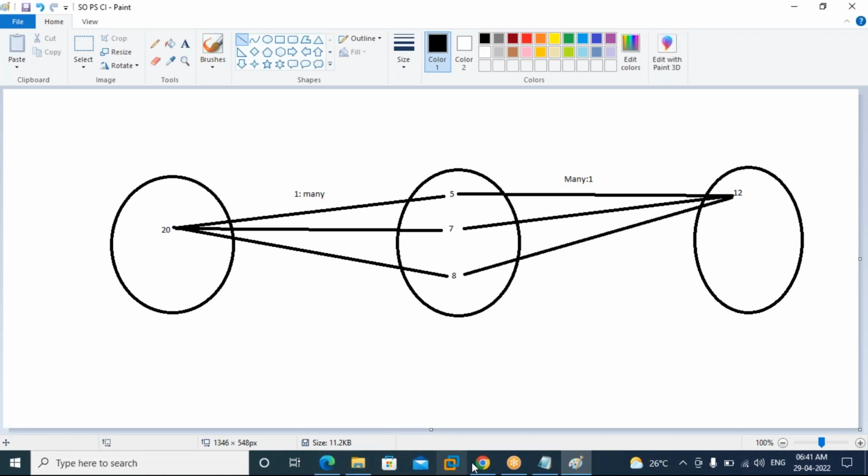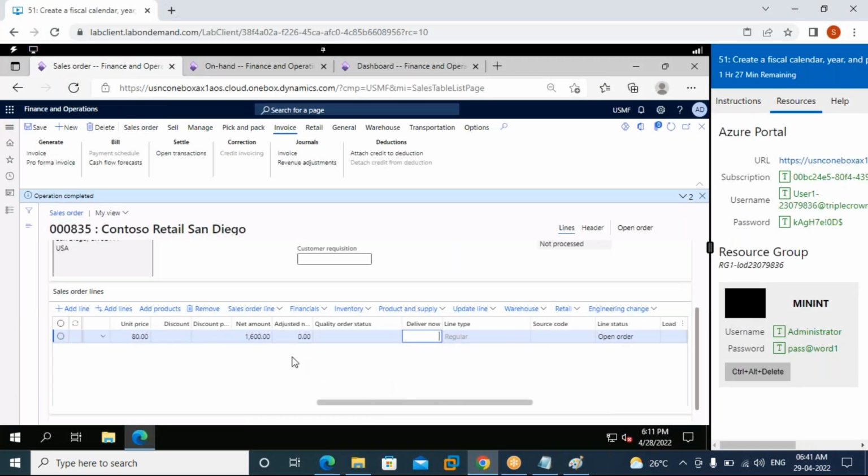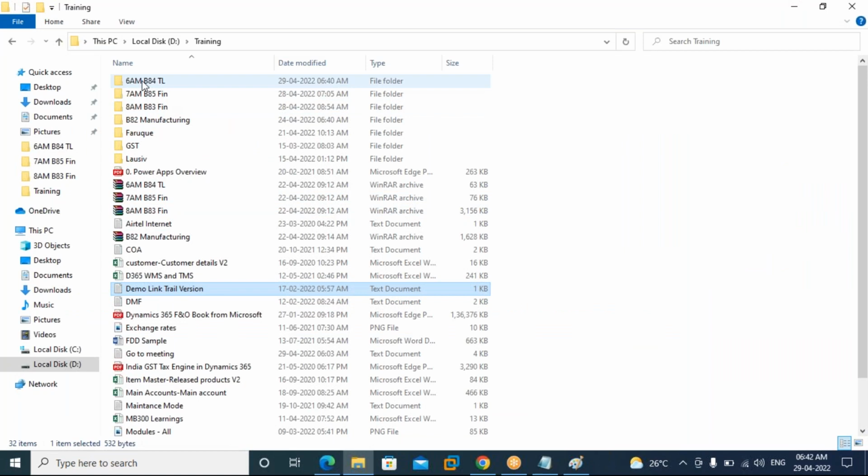Okay, let me do the remaining quantity. So once again pick and pack. If you want, you can now generate the picking list. I have already explained this one, but let me show you once again what this process is. Generate picking list means we are giving information to the delivery boys to pick the material. If you remember, this is already covered.